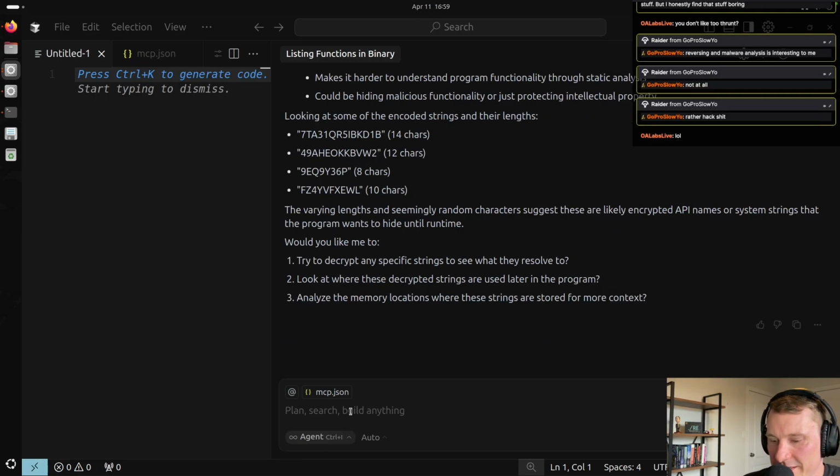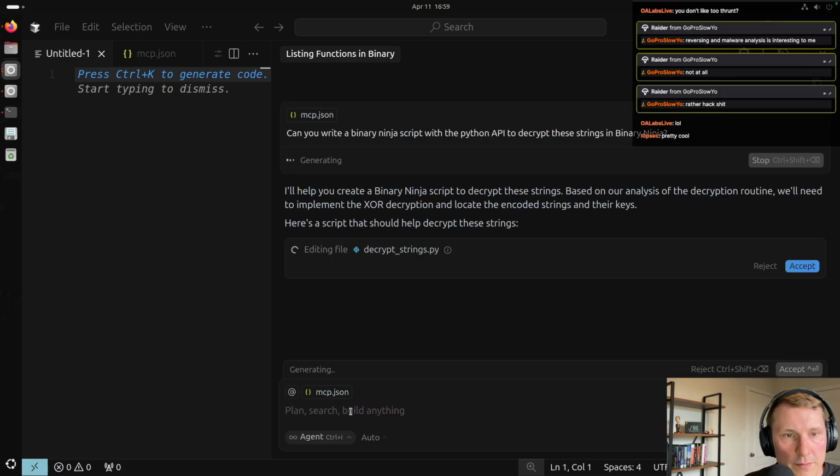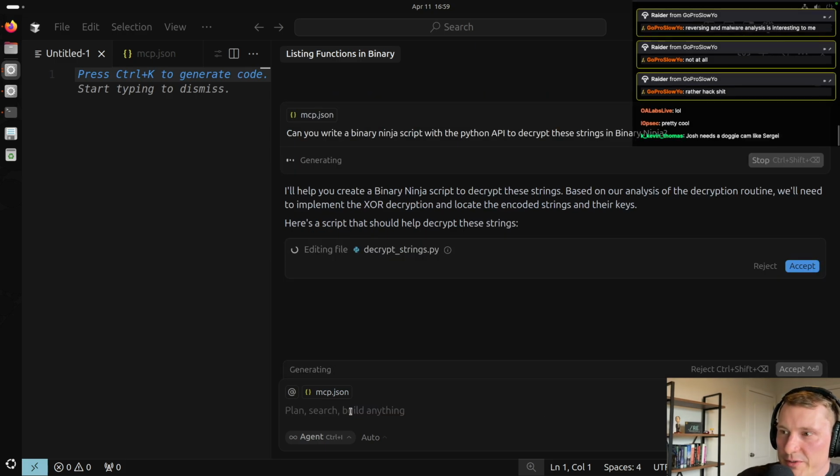Okay, let's say, can you write a Binary Ninja script with the Python API to decrypt these strings in Binary Ninja? Pretty cool. I could do YOLO mode, like what Sergey did on his stream, but I kind of want to make this a little bit different. So it's actually making a decrypt.strings file.